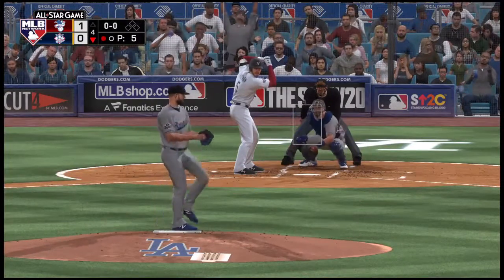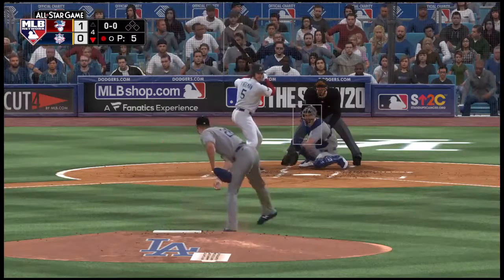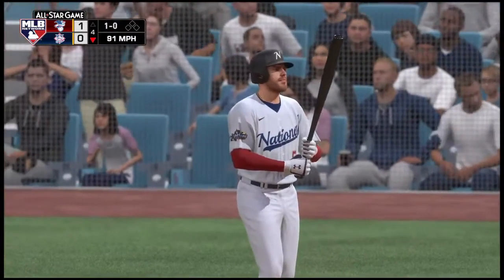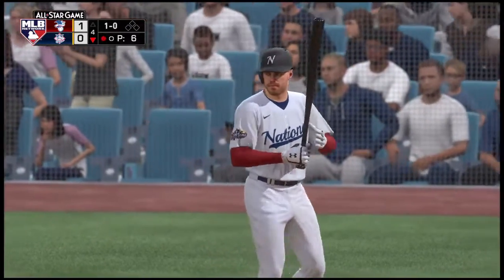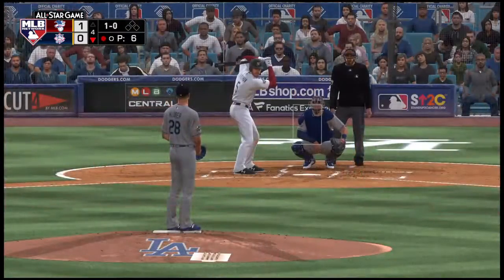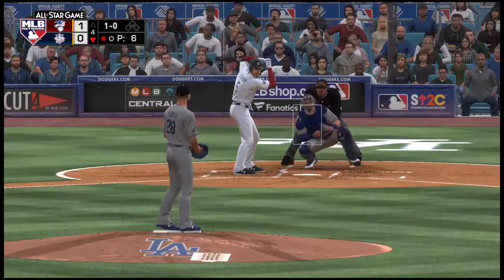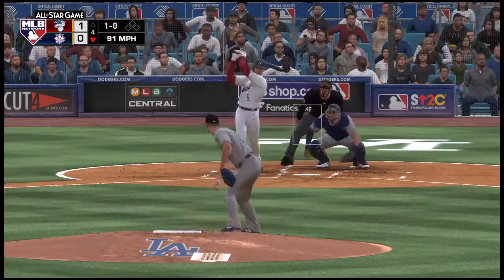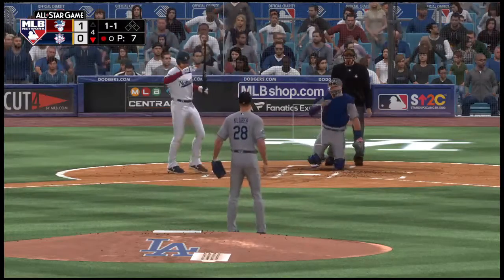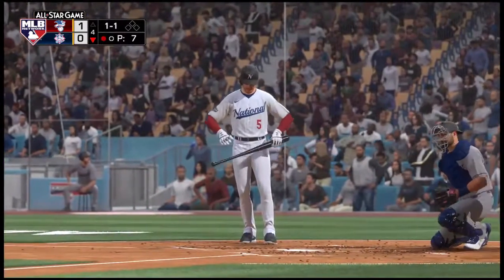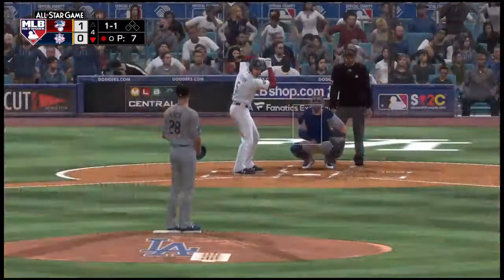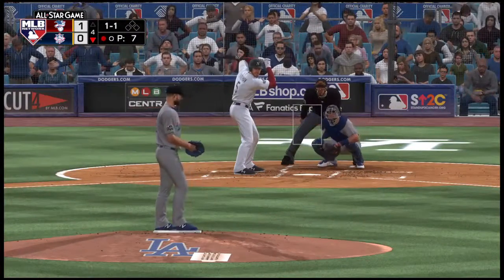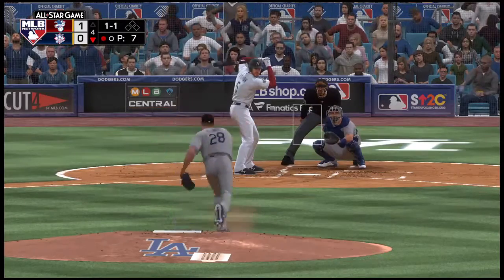So next up will be Freddie Freeman. As he'll watch one miss down and in for a ball. 1-0. And he fouls this one off. From the windup, the 1-1 pitch.